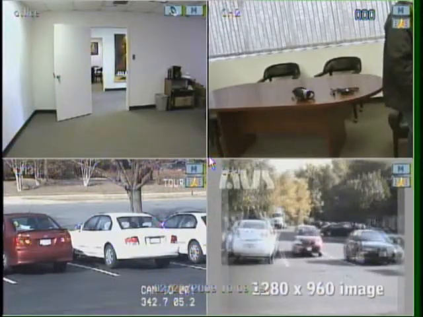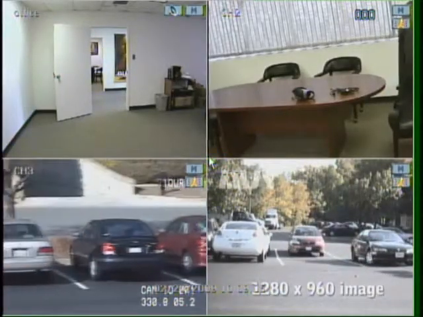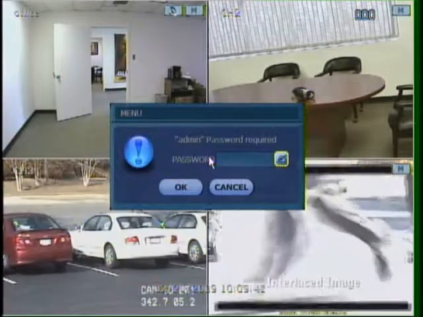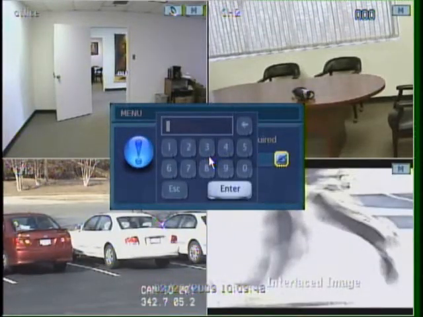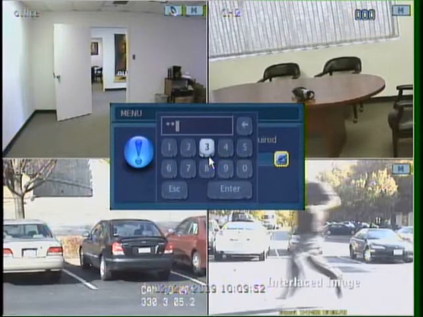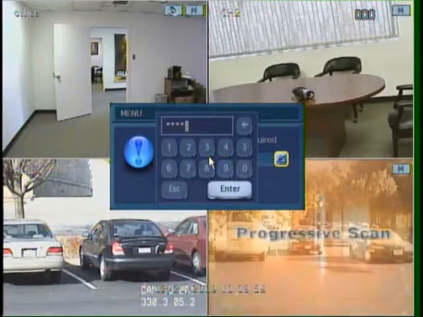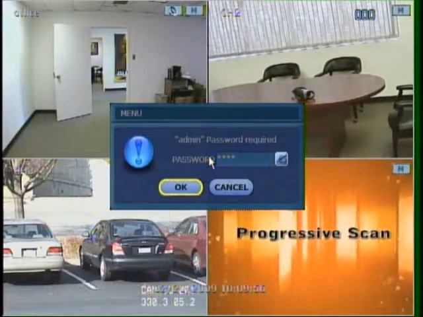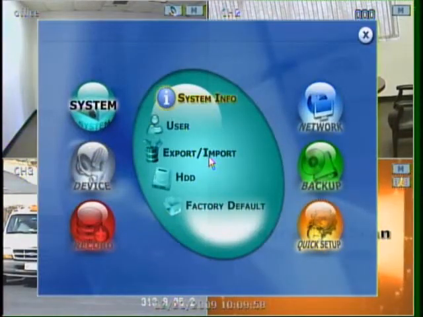Here you see the live screen mode on the TM Elite DVR. What you want to do is first hit the menu button, type in your password. Default is 1234. Watch as I do that here. This is the screen you'll see once you've accessed the system setup menu.